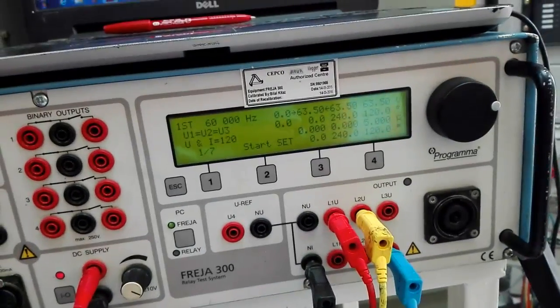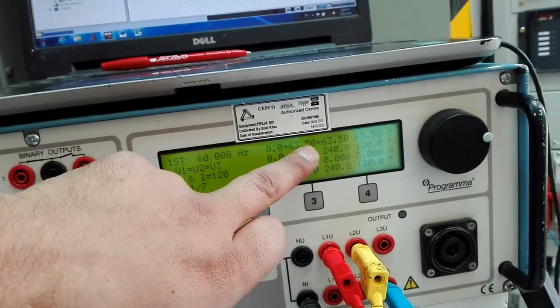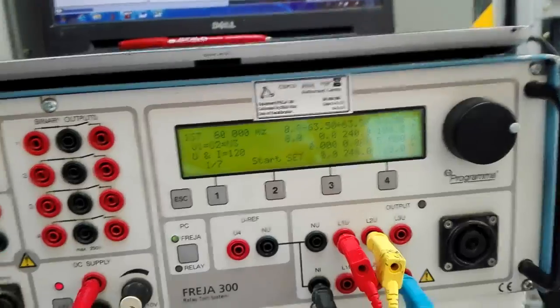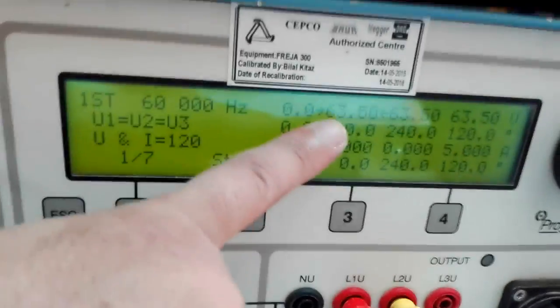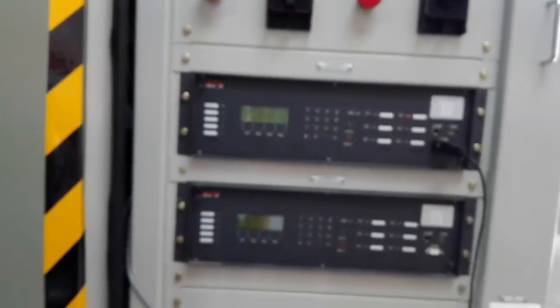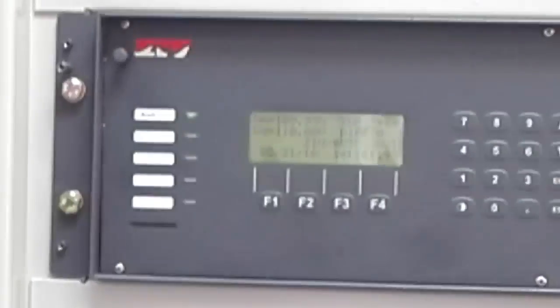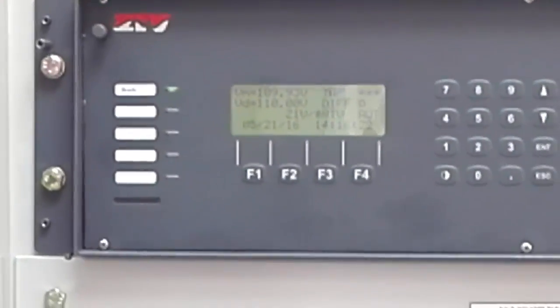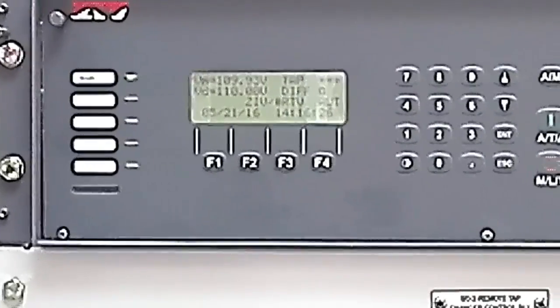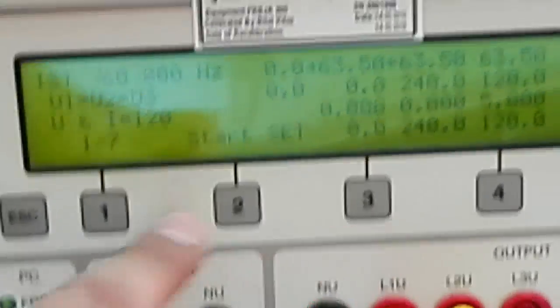Now you can see here it is 63.5. So this 63.5 is in the normal range. See here, normal. When the square is hollow, it shows normal. Now we'll stop and go to the third page.